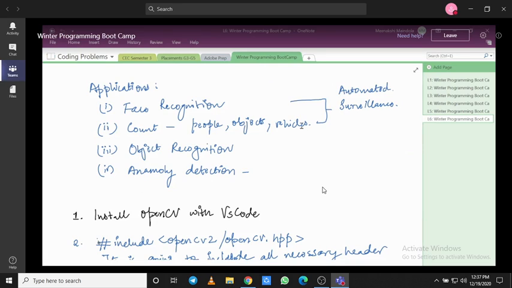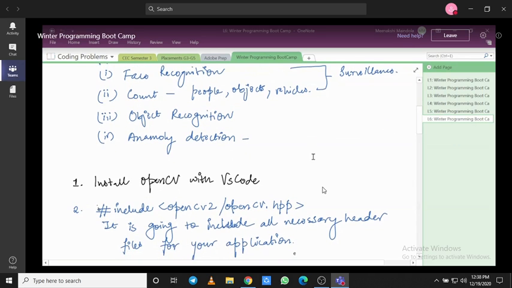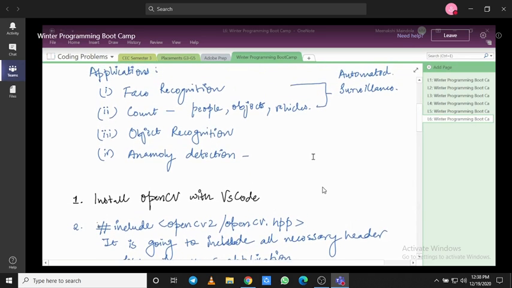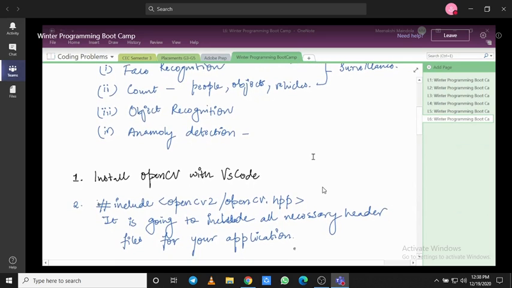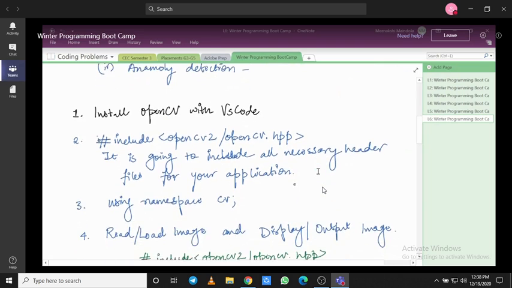So the first thing was facial recognition and object recognition. Any kind of recognition can be done using OpenCV. It also involved counting the number of people, objects, vehicles, and any such things. All of this comes under automated surveillance, right? And then the other thing that can be done using OpenCV is anomaly detection. Let us say you have manufactured a set of products and you want to find out the defective products, that can also be done using OpenCV.